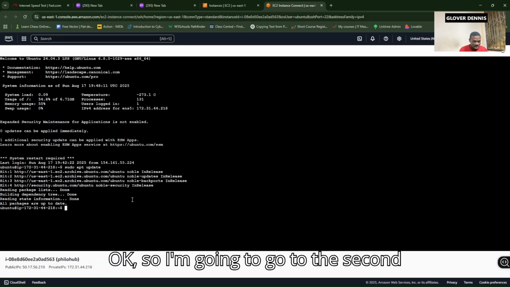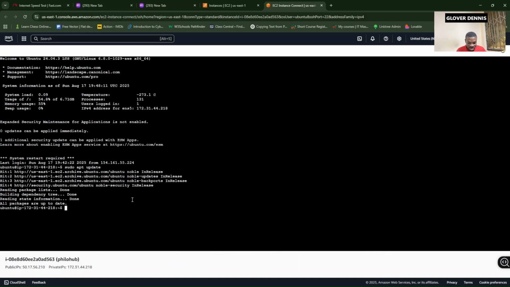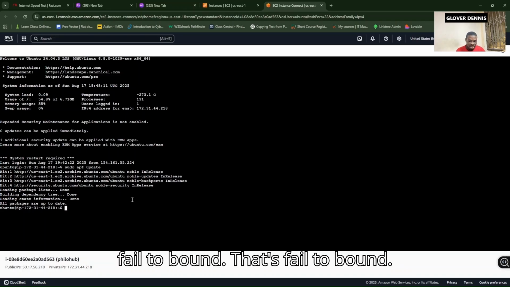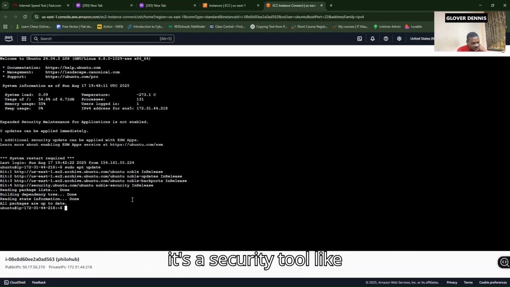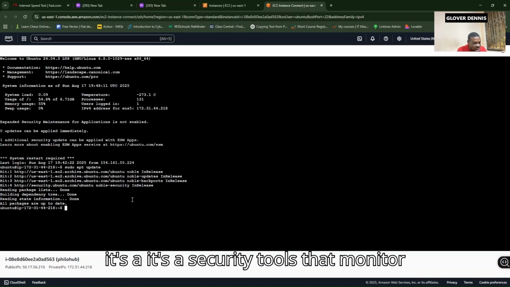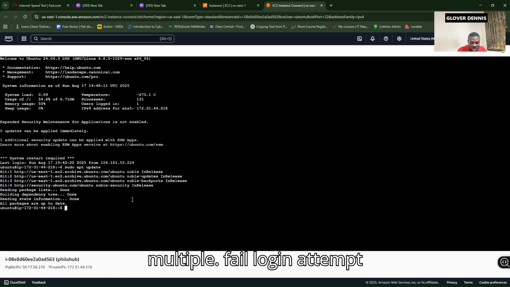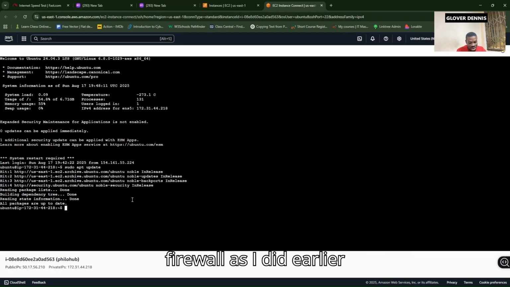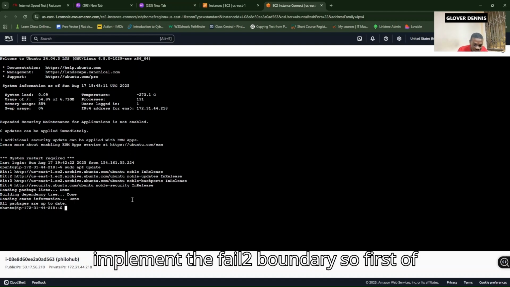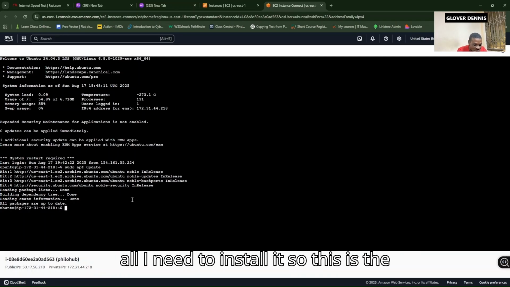So I'm going to do the second implementation, which is Fail2ban. When you talk of Fail2ban, it is a security tool that monitors service logs, detects multiple failed login attempts, and automatically bans the attacking IP using the firewall. As I did earlier with the firewall, I'm going to implement Fail2ban too. First of all, I need to install it.